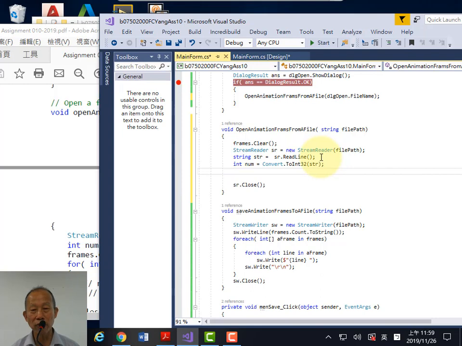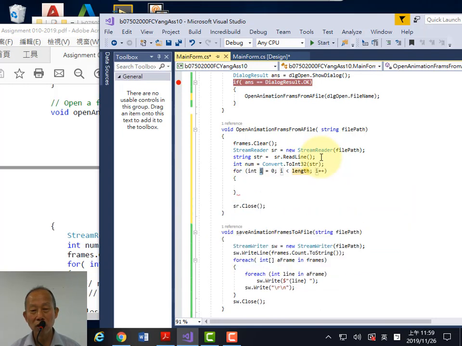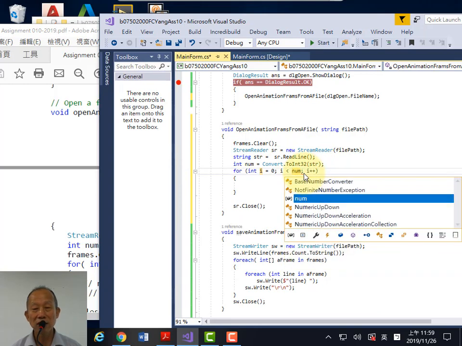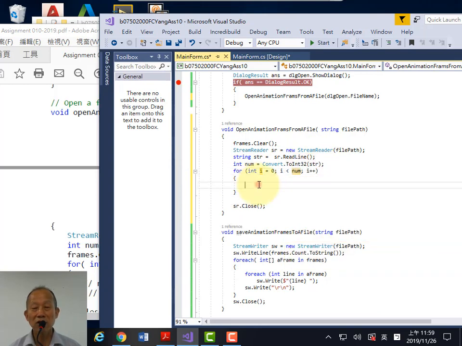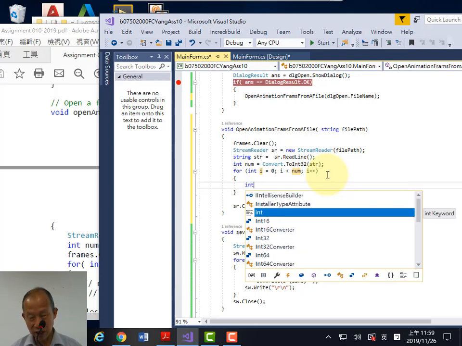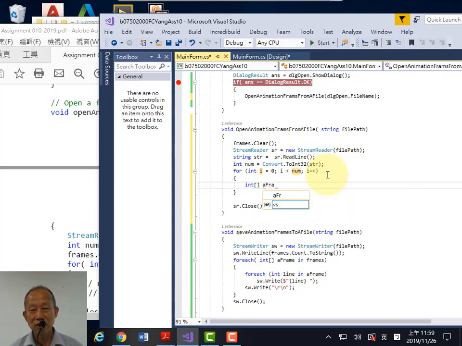So we set up a for loop. I start from 0 up to what? Up to num, right? Because followed by this number, there should be num lines. Each line should be a frame, right? So what does the ith frame contain? The ith frame is actually an int array, a frame.